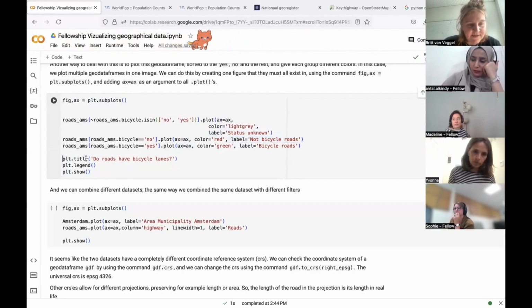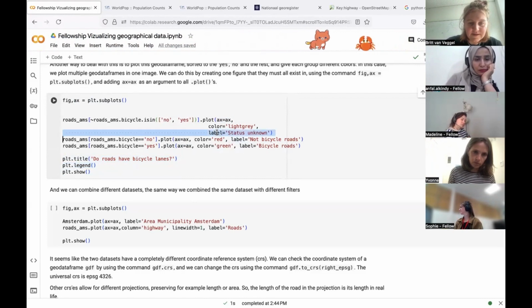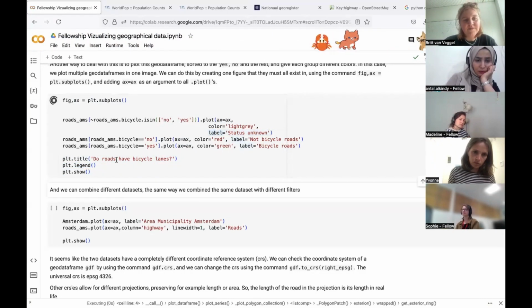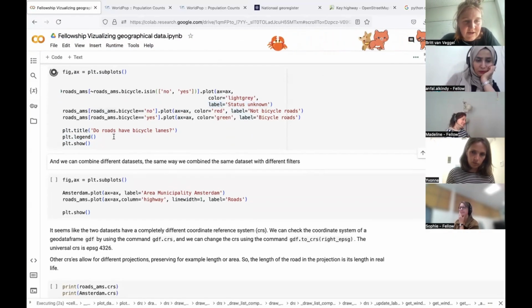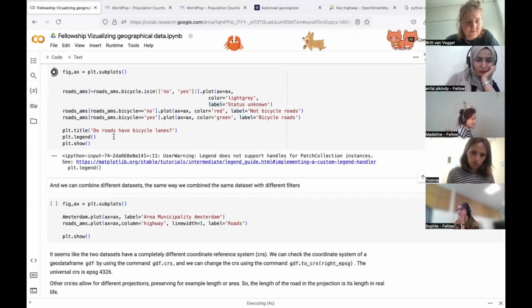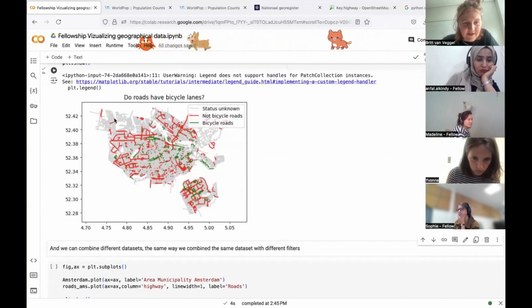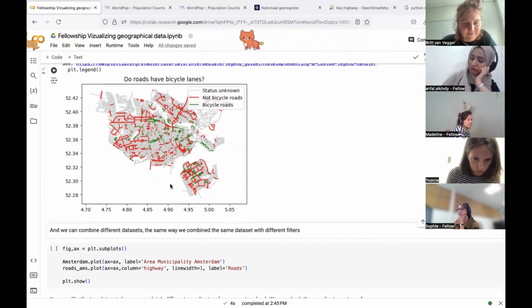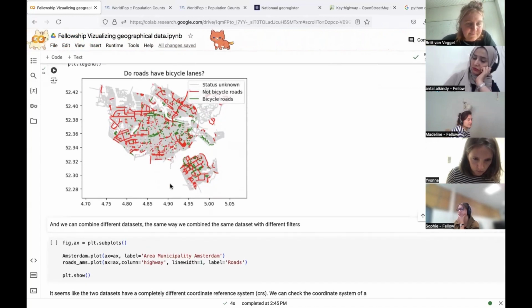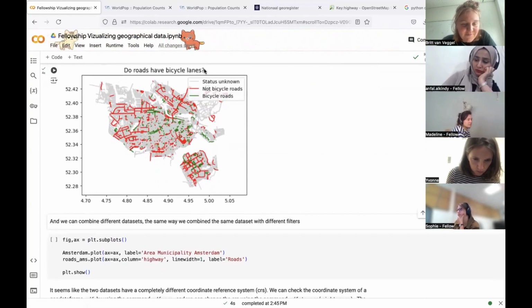And then we can add a title like this to our plot. And by plt.legend, it will make a legend of these different labels. And then if we do plt.show, it shows us the whole figure. And it will look as follows. There we go. So here we see also in the legend, the gray one's status unknown, and then we have not bicycle roads and bicycle roads. And here's our title, do roads have bicycle lanes?